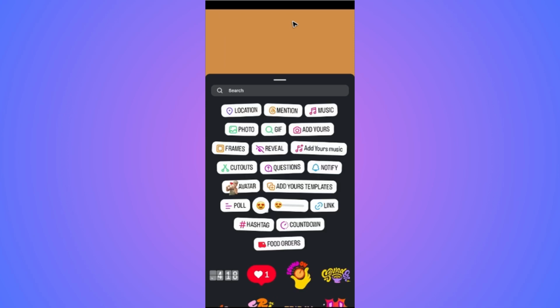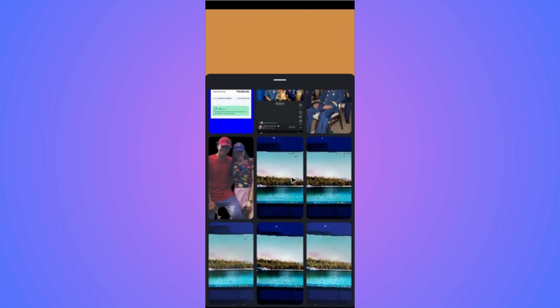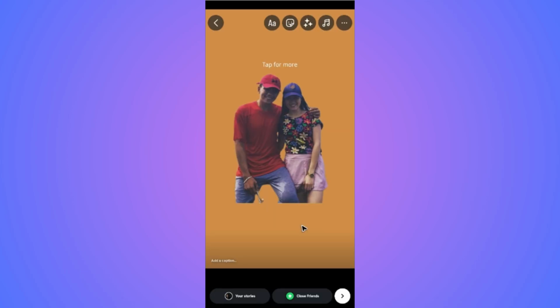Now tap on the sticker icon. Now go ahead and find a photo. Okay. Tap on it. And here you can just easily select the photo that you want. All right. For example, this photo right here. Like so. That's basically how you do it.